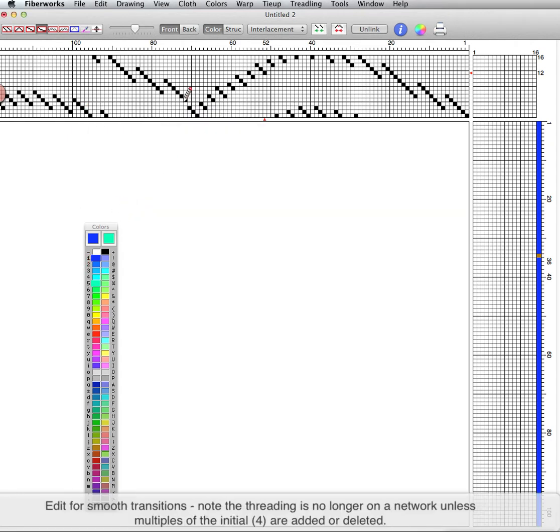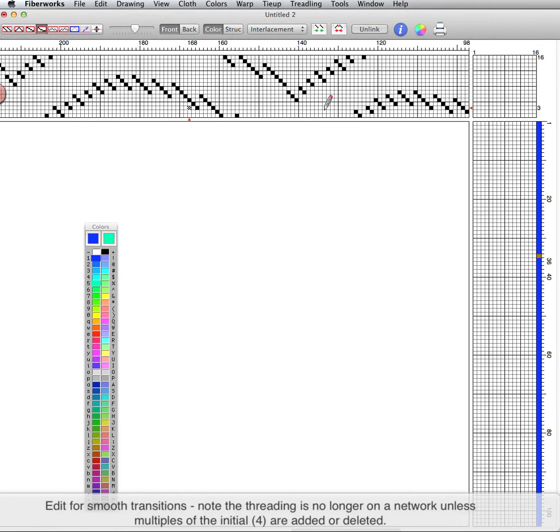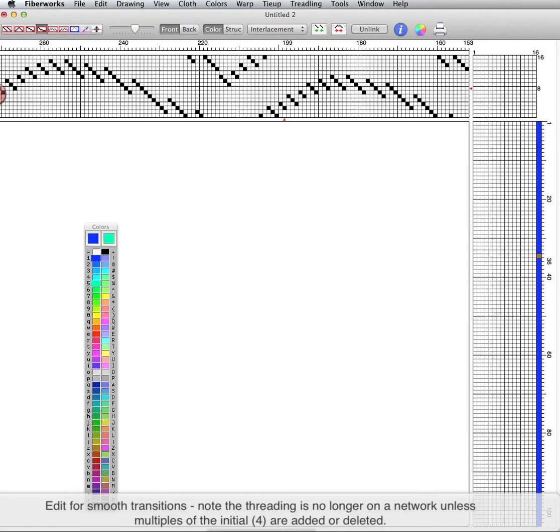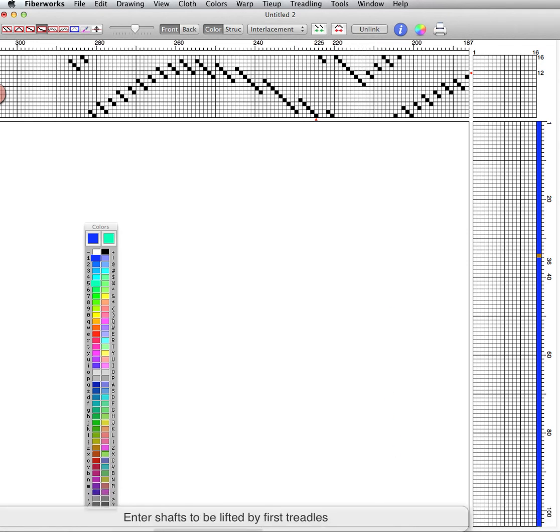Now, I don't particularly like this join here, so I'm going to add a thread. At that point, it's no longer on the network, but design takes over when it comes to looking good, right? Each area where I don't like the join, I'm going to add a thread, and that is it.